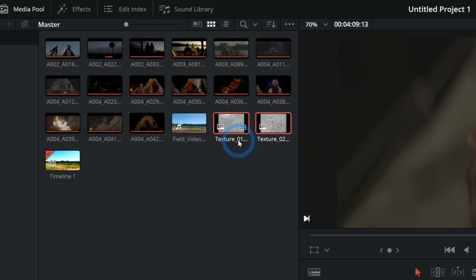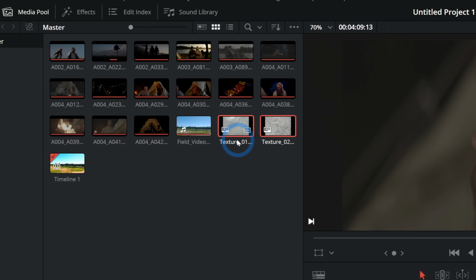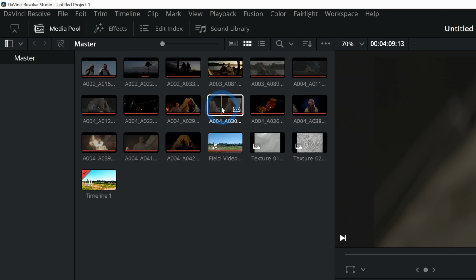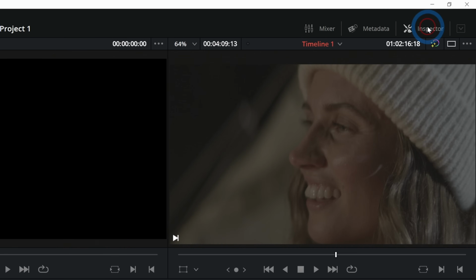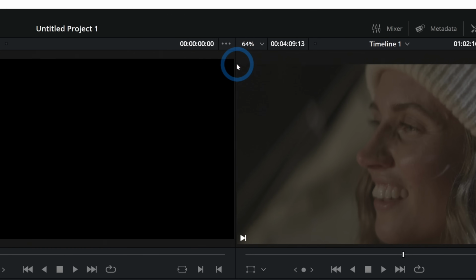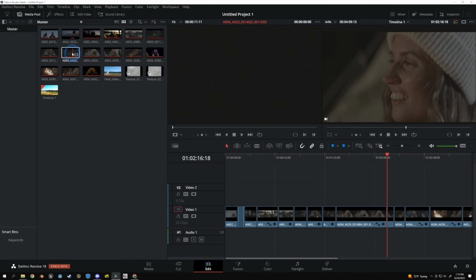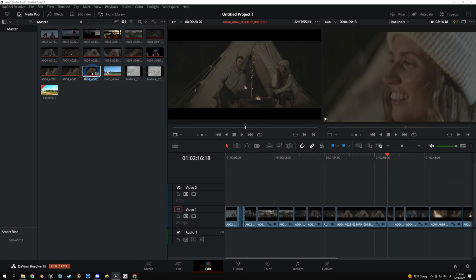This is where we put any kind of pictures or video or audio or graphics or anything that we want to use kind of as an asset in our project. If we mouse over any of these, they'll give us a little bit of a preview. If we have both of our viewers open here, I'll close this inspector. And if we have live media preview on in this source viewer, if I mouse over any of this footage, it'll pop up in the source viewer and I can preview it. So that's nice.